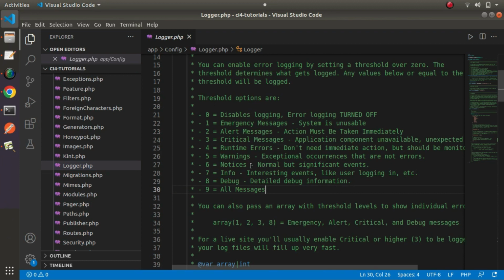So the log types basically log all our emergency messages, alert messages, critical messages, runtime errors, warnings, exceptional occurrences, notices, info, debug, and if we set this 9-number flag, it means it will log all of these application logs. So these are the log levels, or we may say these are log types. With the help of that we can log our application log.